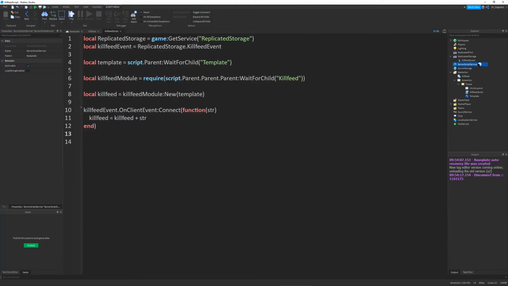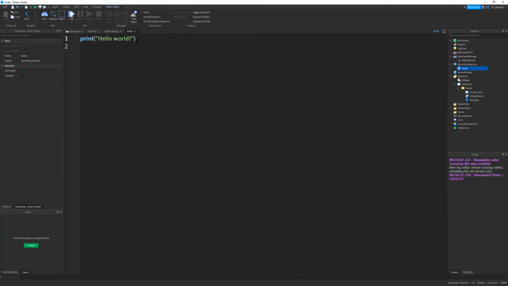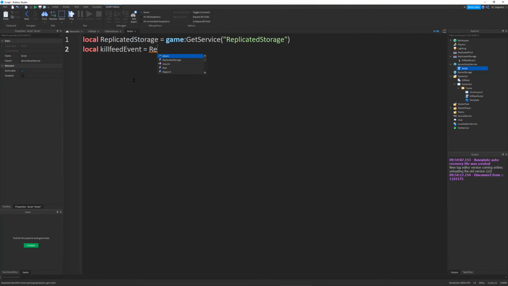Let's go into server script service, create a script, and in the script we're going to first define replicated storage. It'll equal game get service replicated storage. There we go. Now we can define our kill feed event. There we go. Let's zoom in a little bit more. Kill feed event is going to be replicated storage, wait for child, Killfeed event. There we go. So then we actually have to hook this up to something.